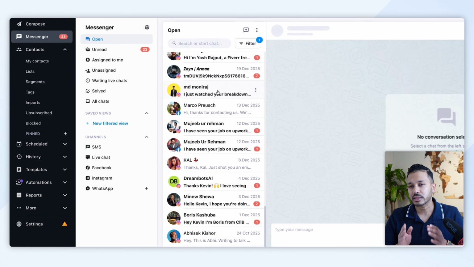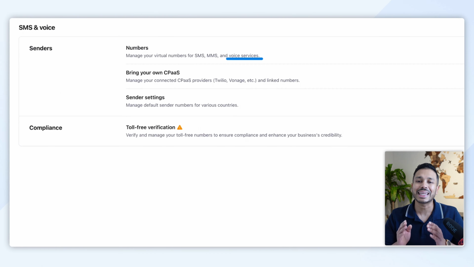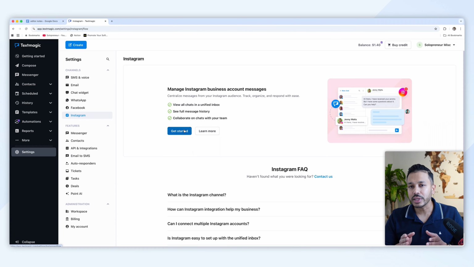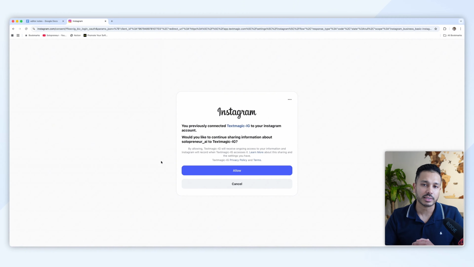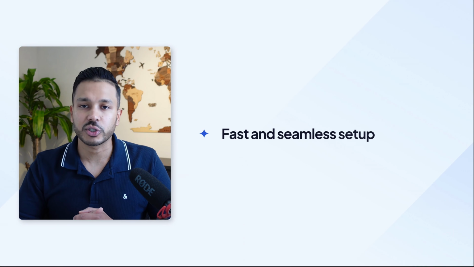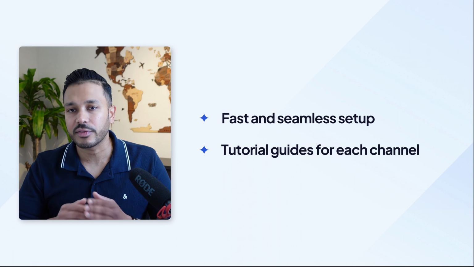The unified inbox consolidates messages from up to 7 channels: SMS, live chat, Facebook, Instagram, WhatsApp, voice calls, and even numbers from your preferred CPaaS provider. Connect the channels you need, and once you have at least 2, you unlock the full unified inbox experience. You can add more anytime. This only takes a few minutes per channel. Each one has a guided setup with tutorials and support if you need help.